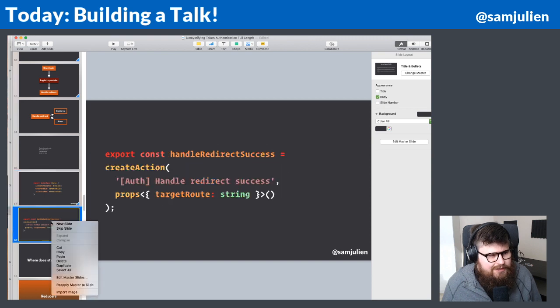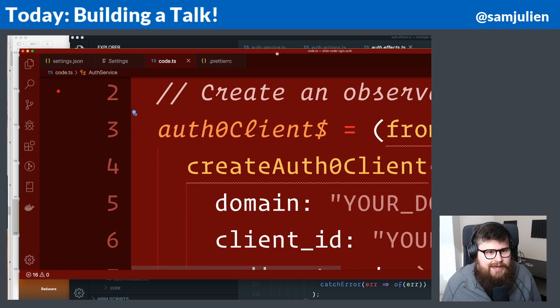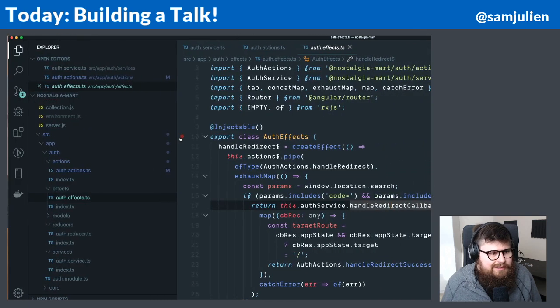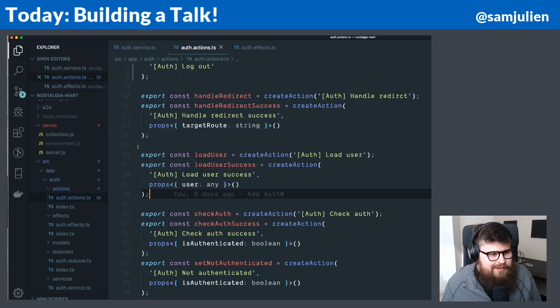So I'll show handle redirect success, and then maybe I'll show the actions that we made, like load user and load user success.